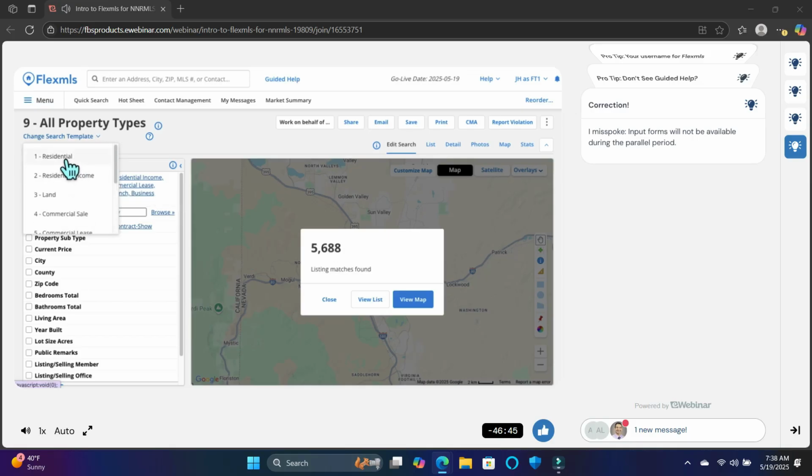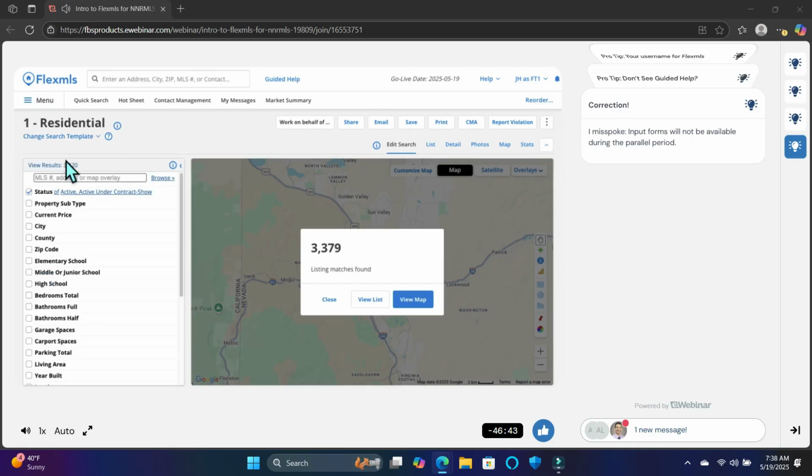Now I'll go back to residential for this search, and anything that I want to include in my search, I can just click on example property subtype, and I can click to add that. If you click on the name of that field, it kind of just gets rolled up right here. And as a reminder, as I'm looking at the fields on the search template, some of the names and labels might be different than what I'm used to.